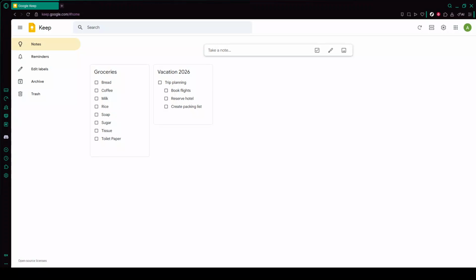In this video, I'll guide you through how to add colors to Google Keep Notes. Using color is a simple but powerful way to organize your ideas, to-do lists, and reminders so that you can find what you need at a glance. We'll go step by step, and by the end, you'll know exactly how to change the color of any note and use that feature in a practical way.